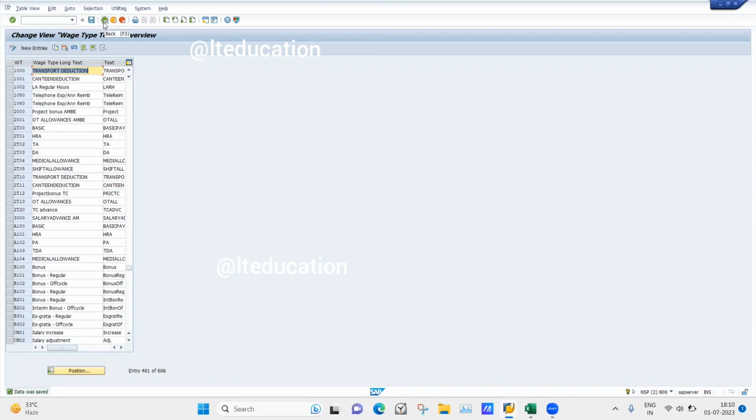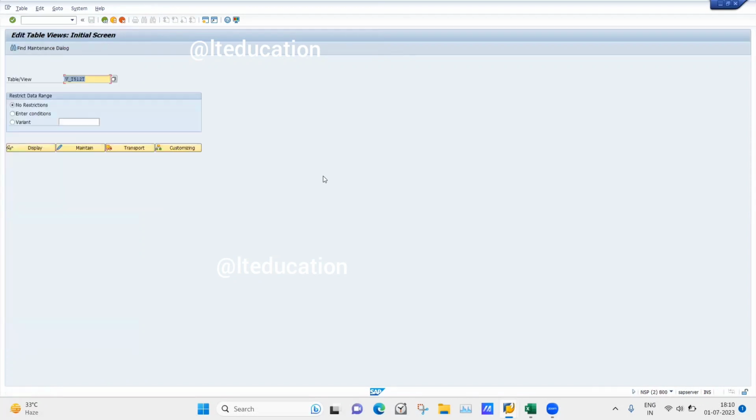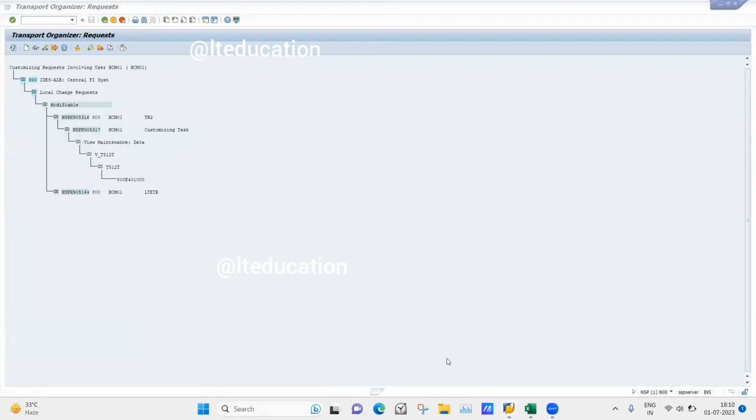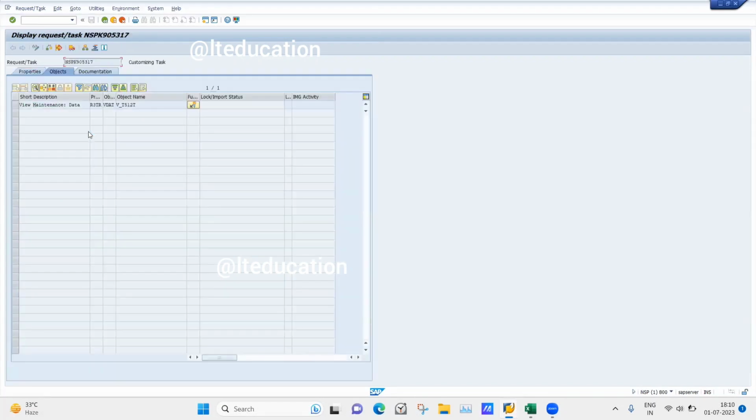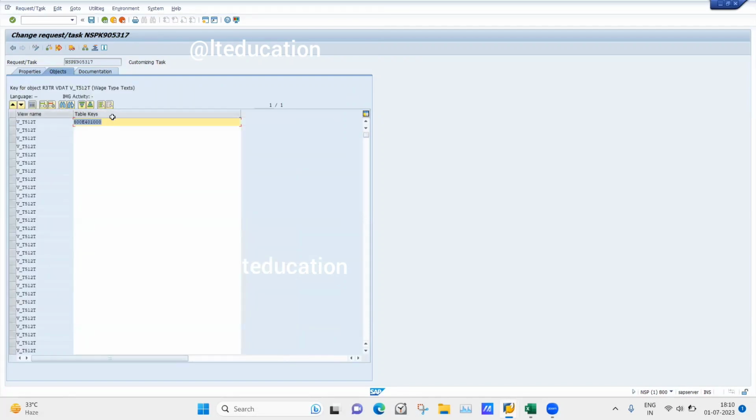Now I have again resaved the change to its original state. Now I have reverted the change. Now I have to remove these changes from here, because this change was not required, and also I have corrected it. So I will double click on this subtask. I will click on this change icon, and I will go to this table T5123 through this. I will select all from here. No need to select all. You can select anything for which you have made the change. So I will delete it, and then I will click on save.